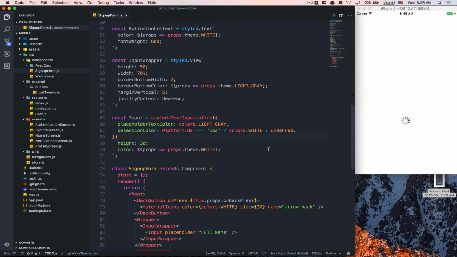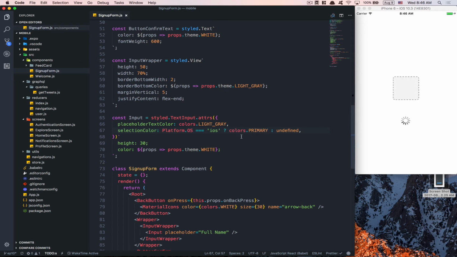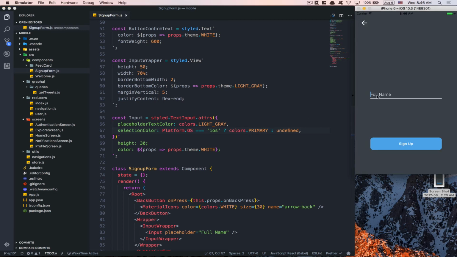So now if I save this little blue thing, oh, I put white, but I want that to be primary. So primary, I don't even remember which color I put, but I think primary is gonna make more sense. Yeah, that's gonna be the blue of Twitter. Perfect. And you see now when I select a text, it's the same blue and with some opacity by default.